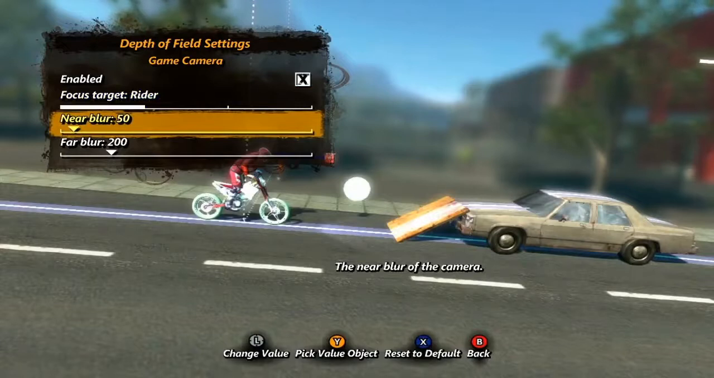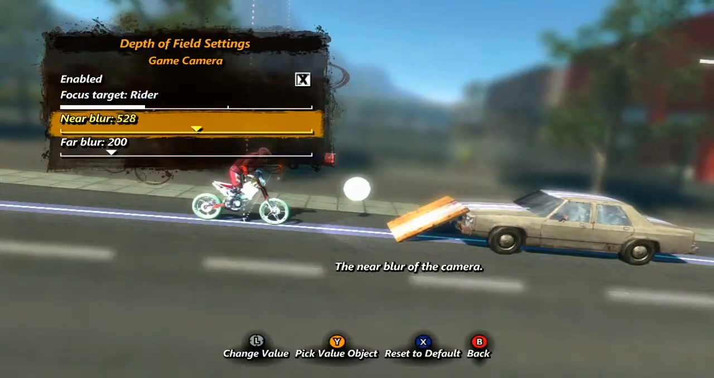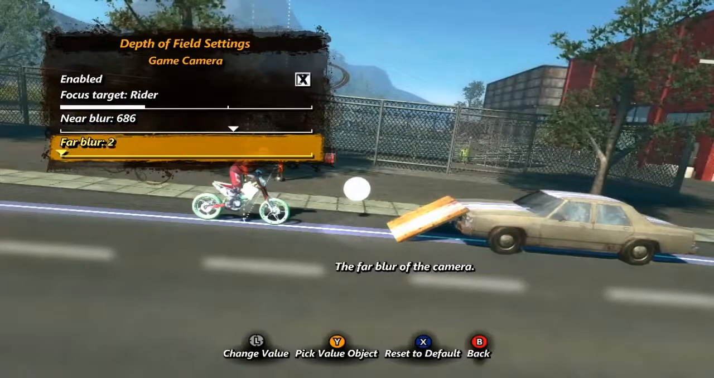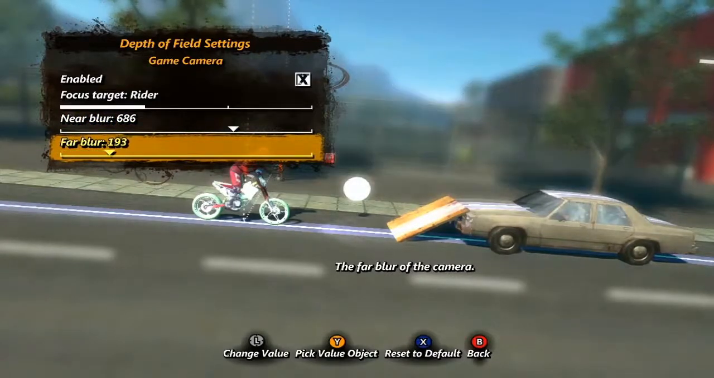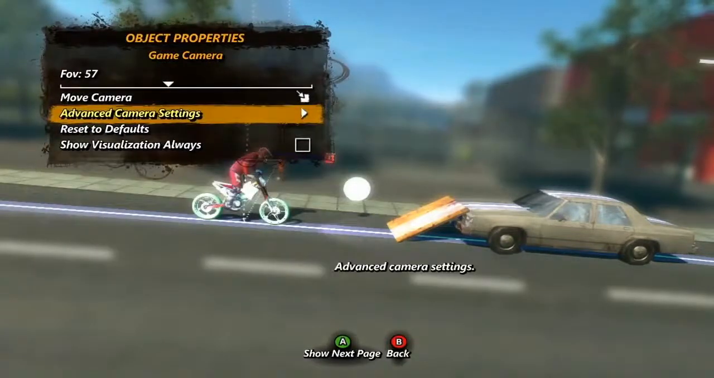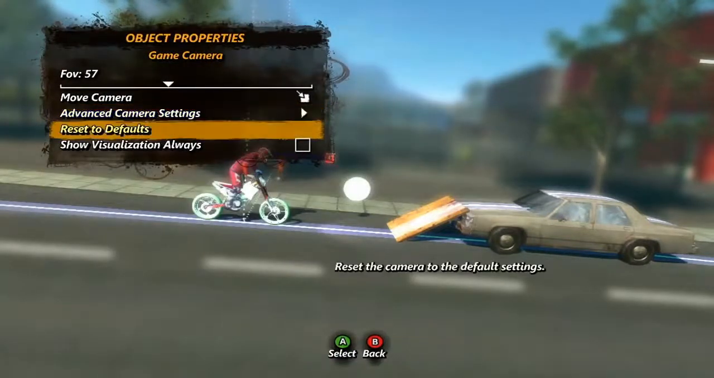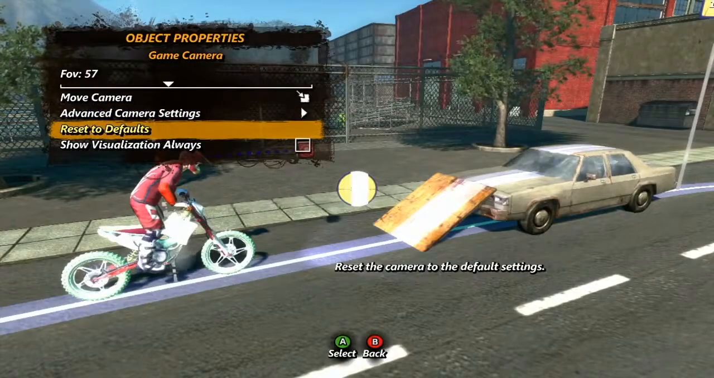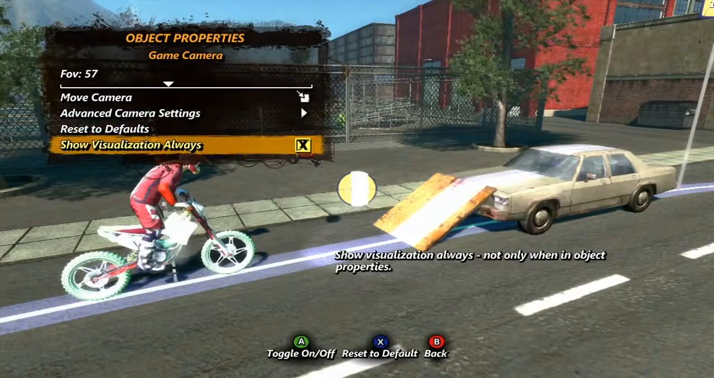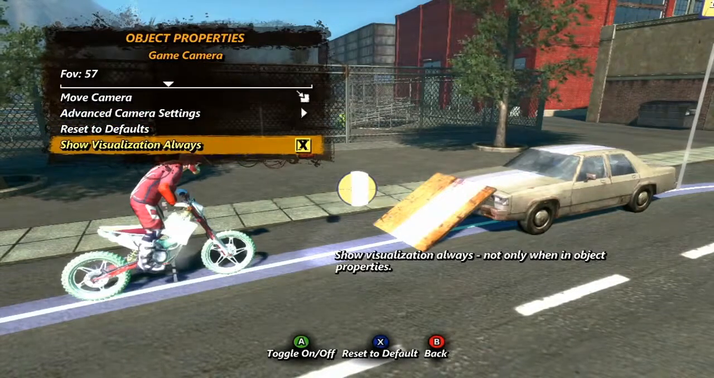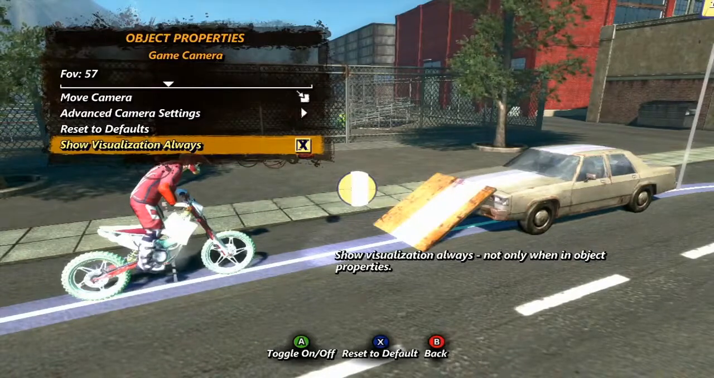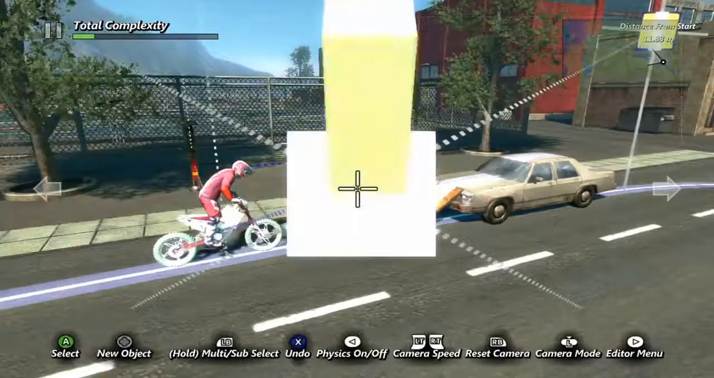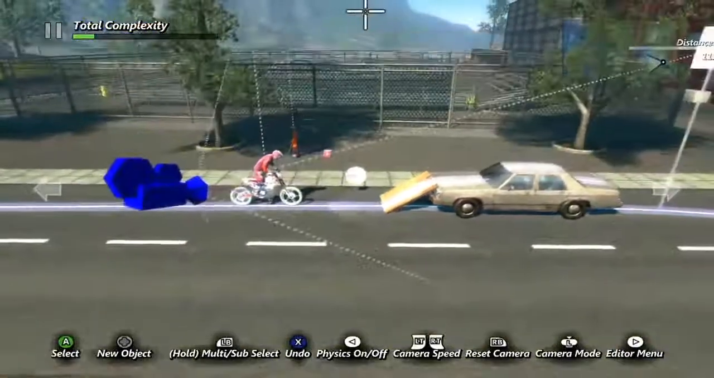The other two sliders are near and far blur. Near blur determines where the blur starts between the focal point and the camera. Far determines where the blur starts past the focal point. Once we are done with advanced camera settings, we can back out to the game camera's properties menu. Here we have two more options. Selecting Reset to Defaults will reset anything you may have changed about the game camera to its default setting. Select Show Visualization Always, and some of the visual cues that are normally only visible when the camera is selected will always be visible in the editor, even when you're not working with the camera. When you test or play the track, however, they will still not be visible.